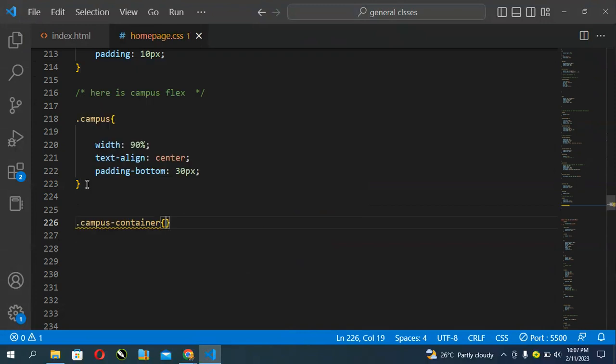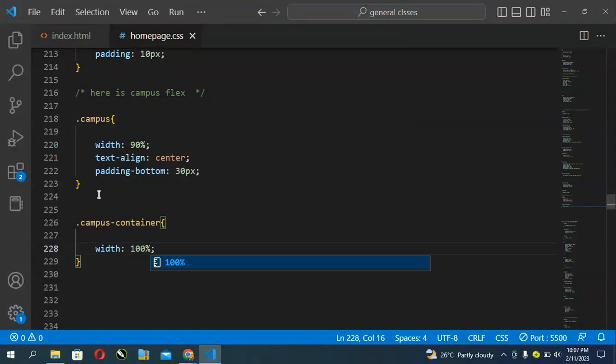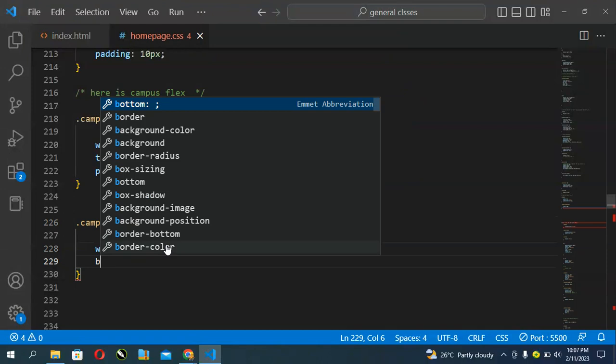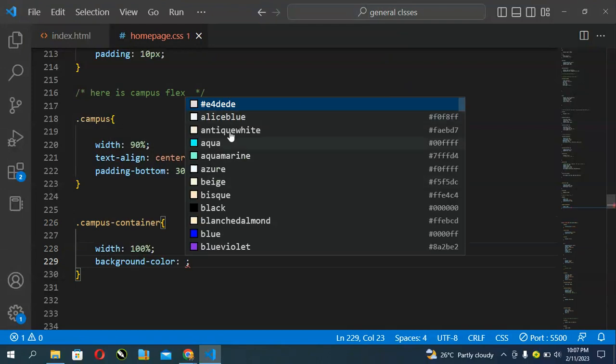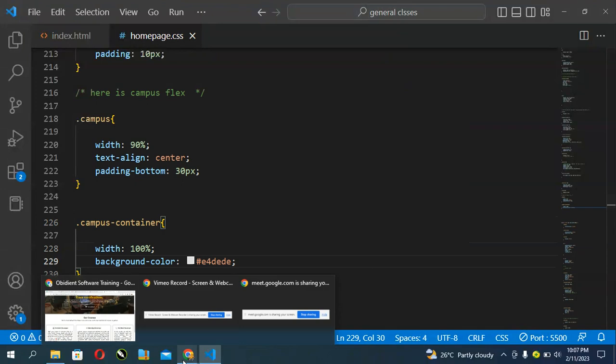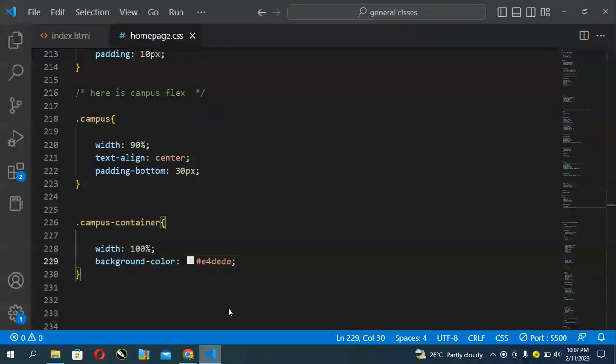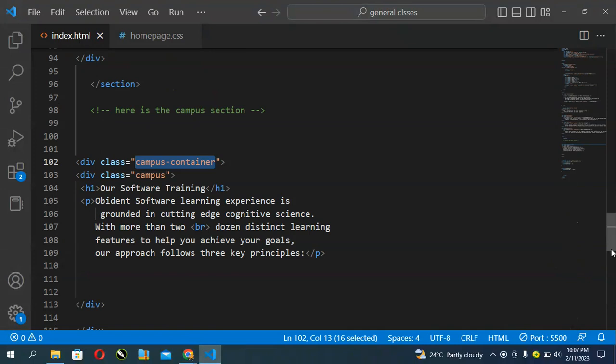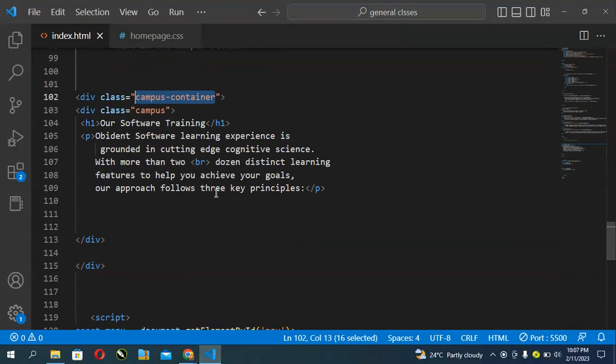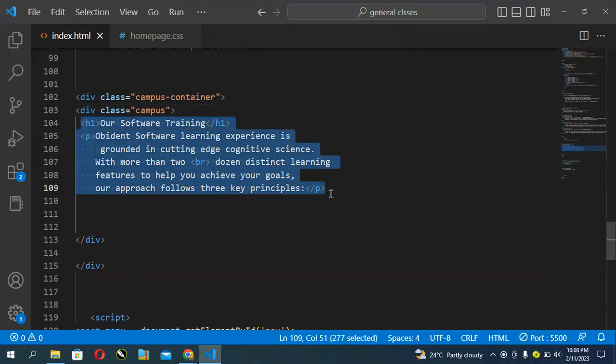Let me set the width to 100%. Then the background color. Let's start with background color first. We change it later. So, all right, this is what we got. We are creating a container we can convert to flexbox. If we convert it to flexbox, it will affect all these things, right? So we need to create a different container we can convert to flexbox.